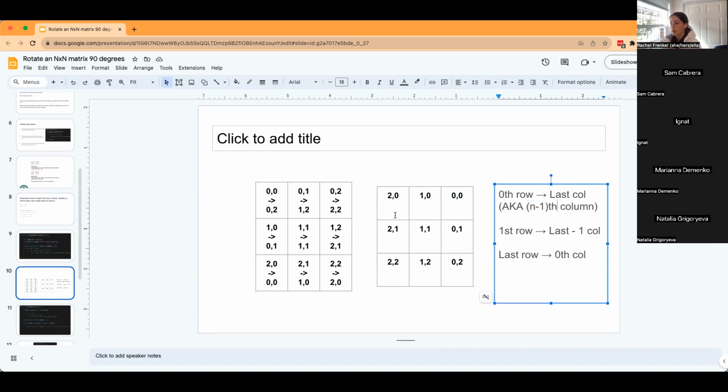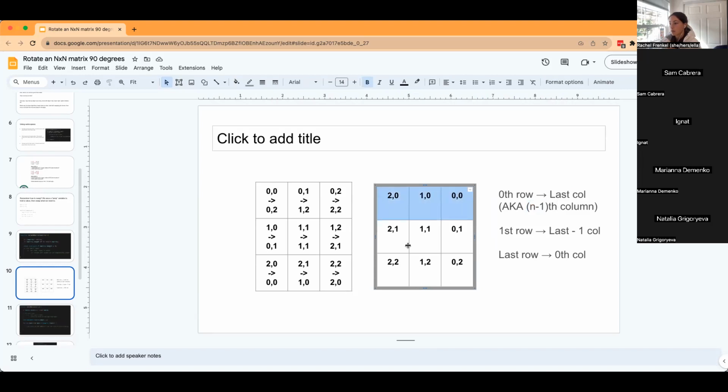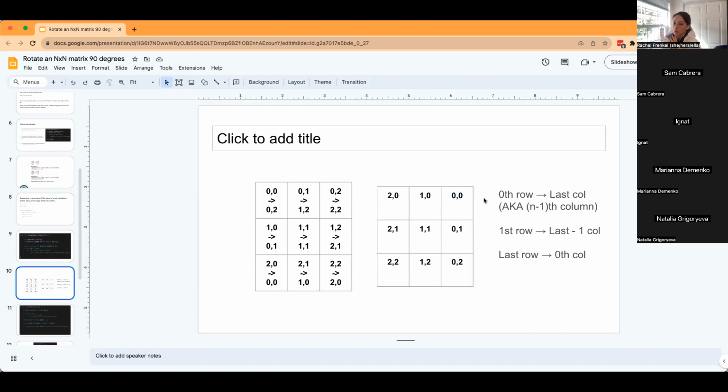So does that make sense? Here, our n is 3. Our third column is matrix sub 0, sub 2. Our last one is going to be n minus 1 just because of how we count arrays. Anyone want me to explain that more? Does that make sense to everyone? Give me a thumbs up if it makes sense. Okay, it seems like it doesn't make sense to everyone.